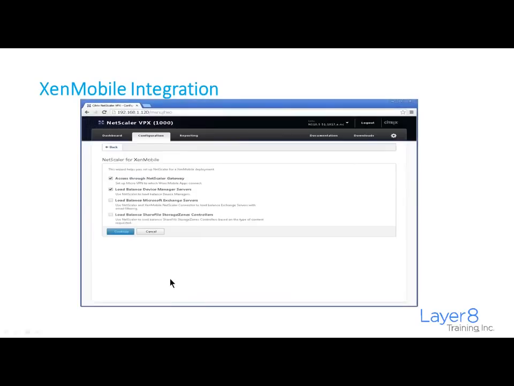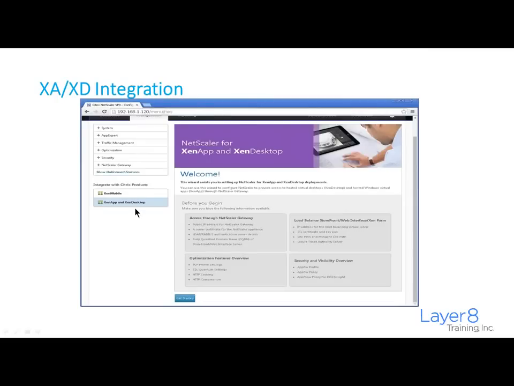Okay? So you can very easily come in here, say I want to configure this for XenMobile. We're going to connect through a gateway. We're going to load balance the device manager component, things like that. And then you'll go in and ask us questions about the environment.